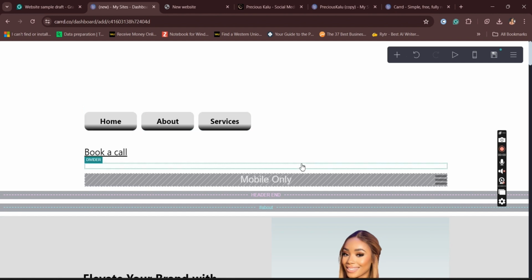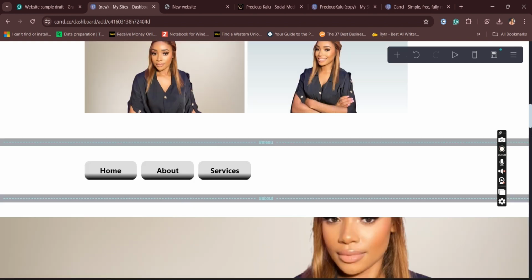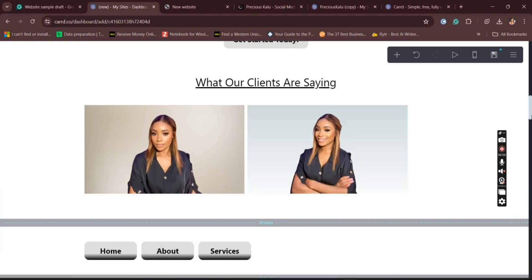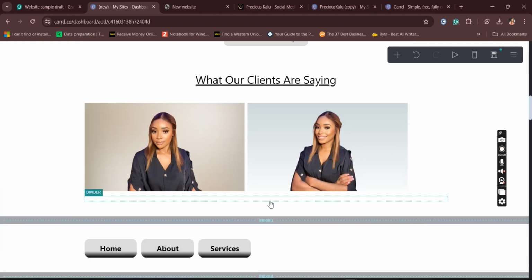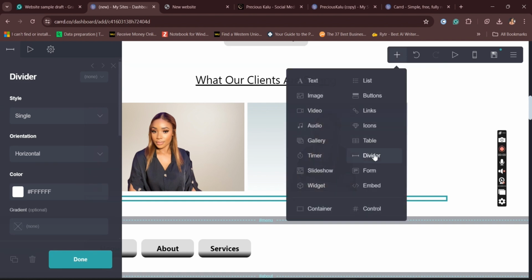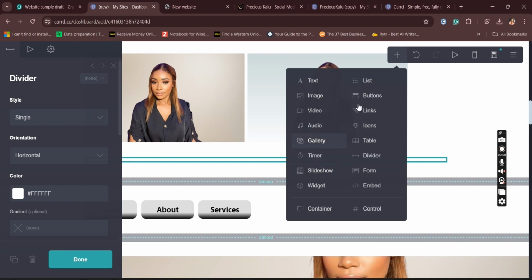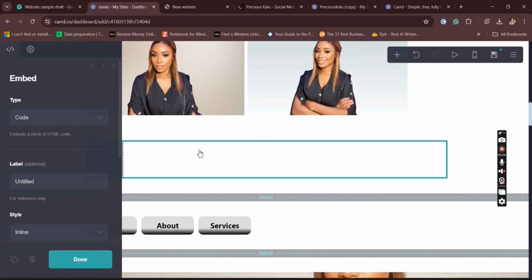Now the next thing is going to be how to embed your videos. For example, you have a YouTube video or a video you want to embed, and then maybe after what your clients are saying, you can just under divider embed a video. Embed. Let's embed. Let me add this in.